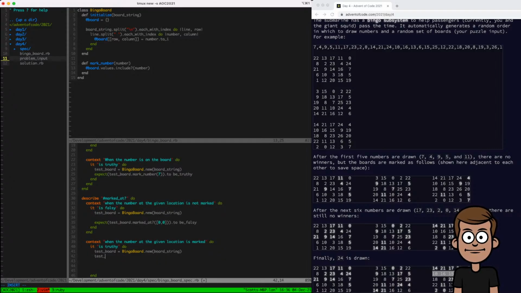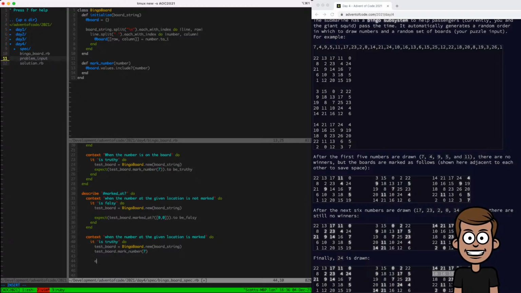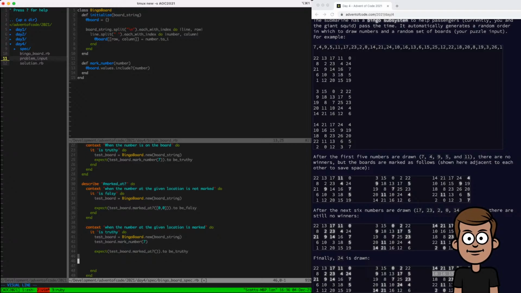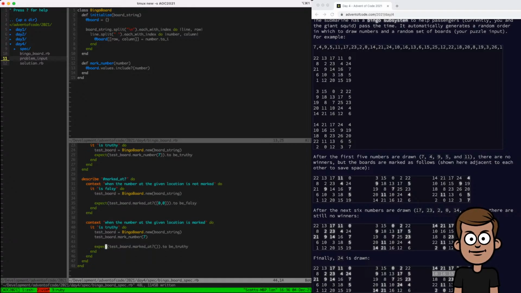Board equals bingo board dot new board string, and then we want to mark one, test board dot mark number 7, and then we expect test board dot marked at to be truthy. Okay, so 7 is at 0, 1, 2, 3, 4, 0, 1, 2, 3, 4. So it's at 4, 4. And we want it to be truthy.